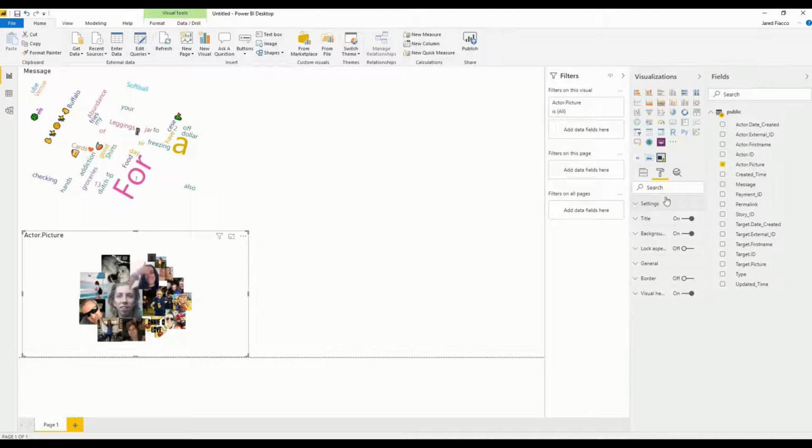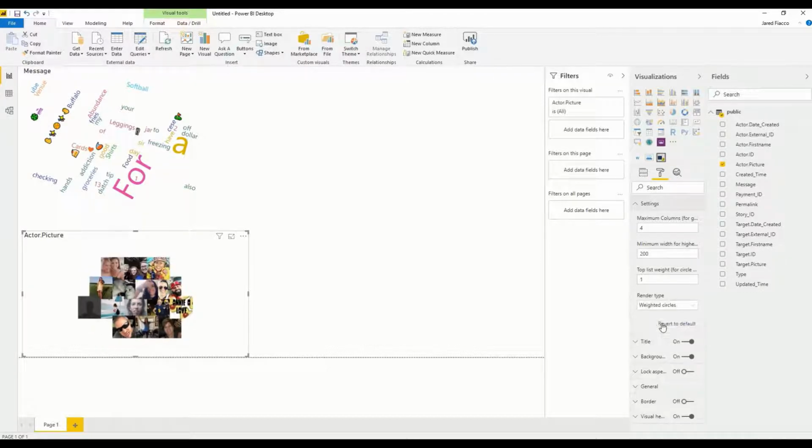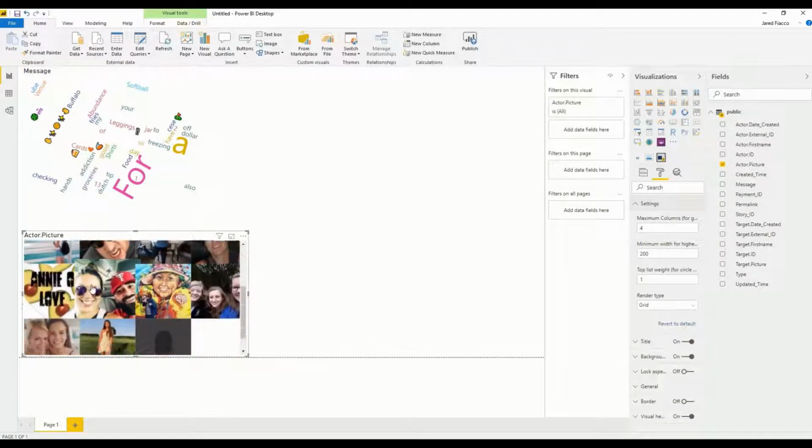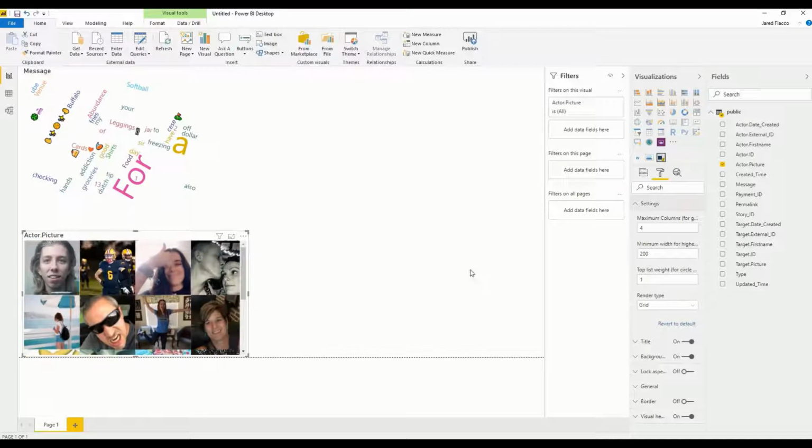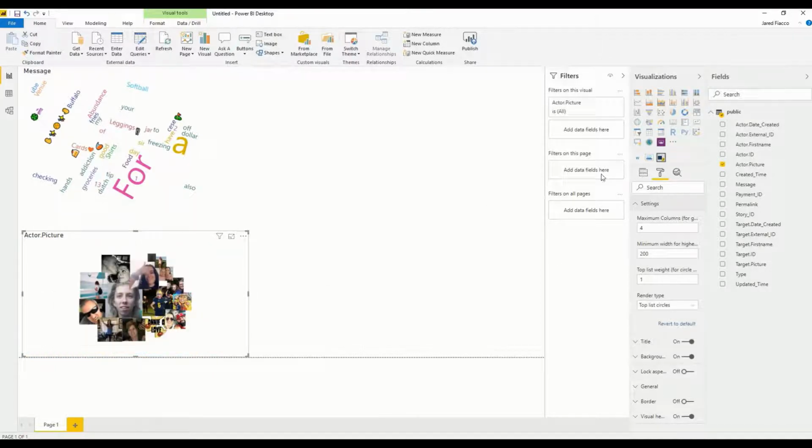So a couple of interesting things about this graph really, is if we go to the format, go to settings, scroll all the way down, almost the title, stop here, render type, top list circles. So we can say weighted circles, we can say grid. That's kind of cool. So you have a list of all of the actors. You can do the same exact thing.